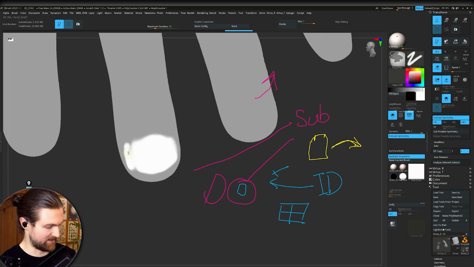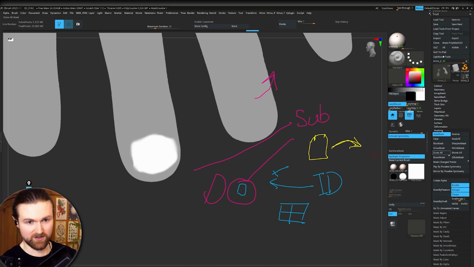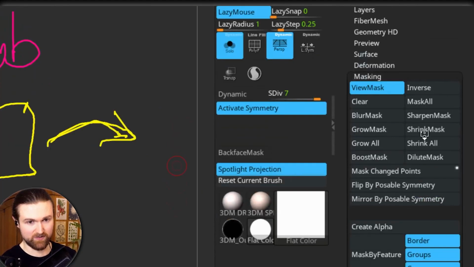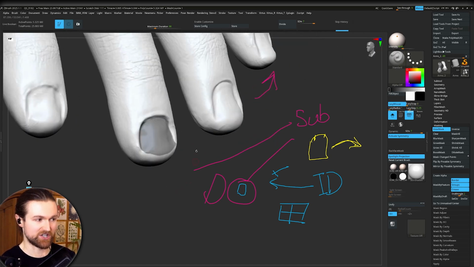To sharpen that, you can either come in and continuously keep painting over it. Again, I don't want to spend too much time on this one. You can come to the masking section over here. You can shrink or grow the mask, or sharpen it or boost it. There's loads of different options here. What I prefer to do, which is a lot faster, is hold Control and Alt and then tap on the mask itself. And that inherently sharpens it.